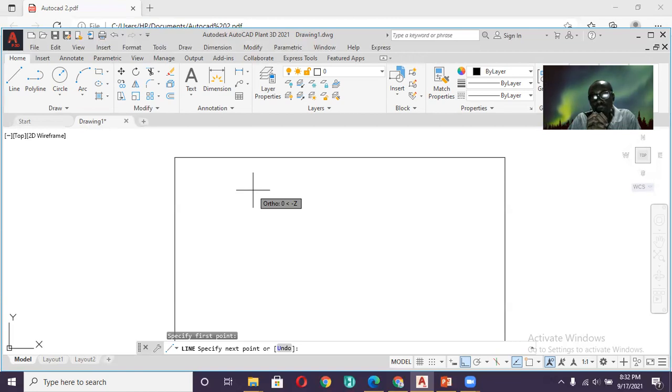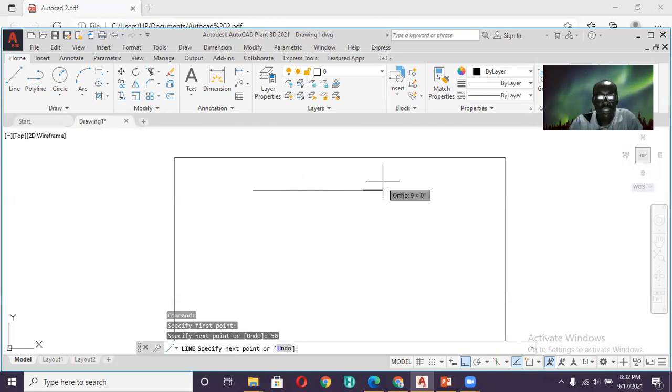But this time around, we have a particular distance we want, 50 units. So we're not going to click. We'll just move in the direction we want our line to move. So on moving a little towards that direction, what do you do to get a line of length 50? Just type 50 on your keyboard and press enter. And you have your line of 50 displayed.